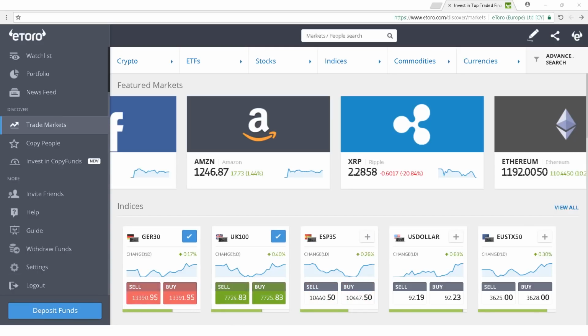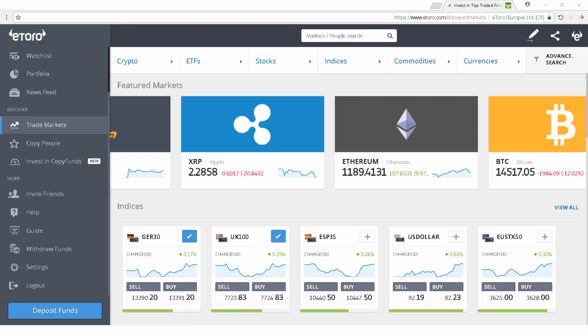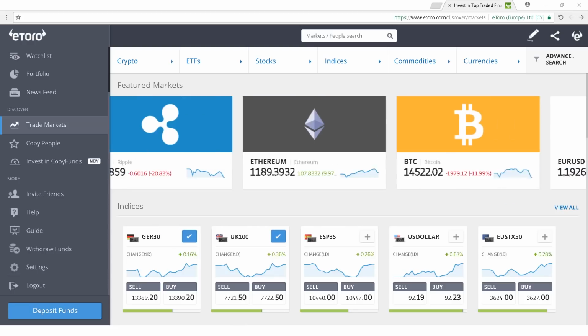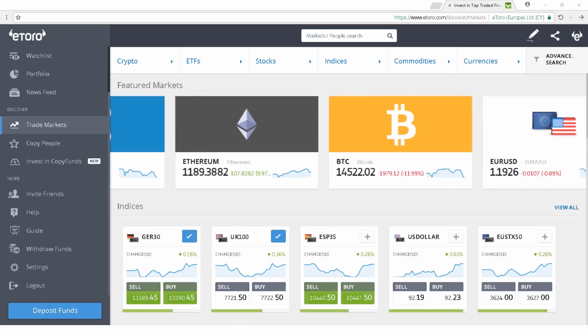Today I will go through the steps required for account verification. Verifying your account is a mandatory part of the registration process, which will ensure that you have access to the full benefits of the eToro trading platform. If you do not complete the verification process, you will not be able to enjoy the full eToro experience and some features will be limited in your account.